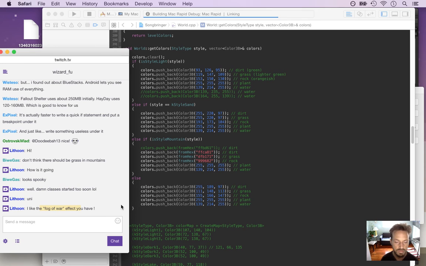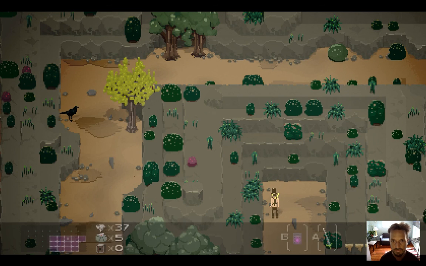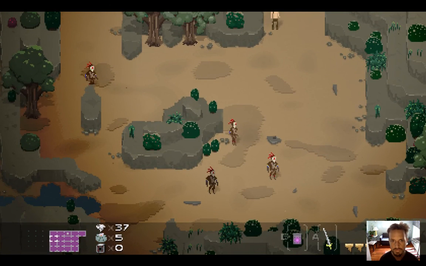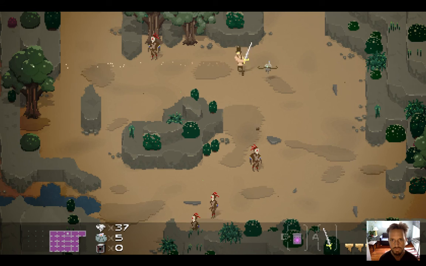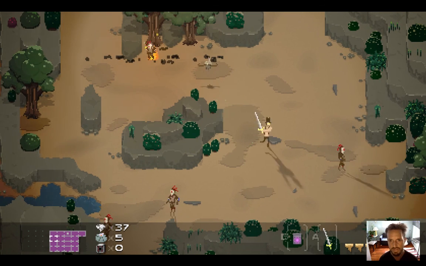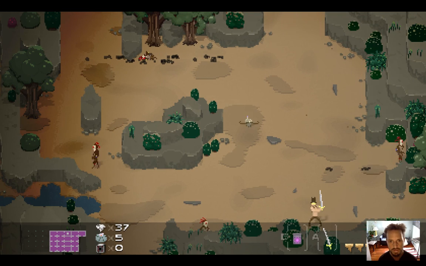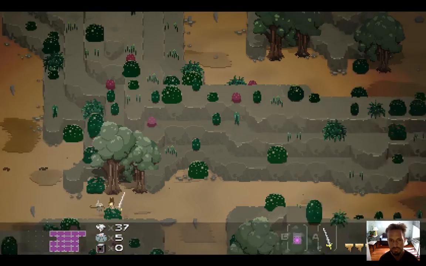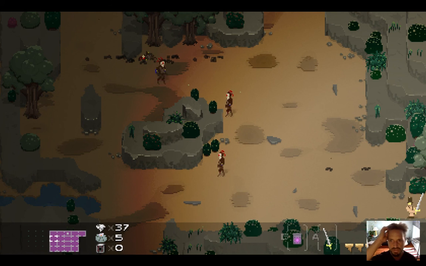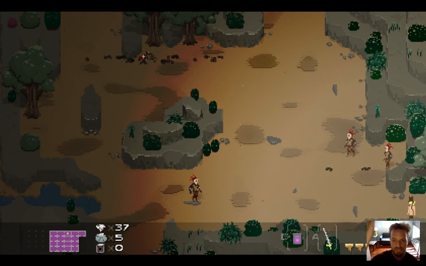Nice. Thanks, man. Yeah, it's just a shader. I mean, I guess that could work. Something like this. Yeah, so I think I'm just gonna play with this a little bit more. I guess I just need to play with it a lot more. But yeah, so that's it for today's stream.